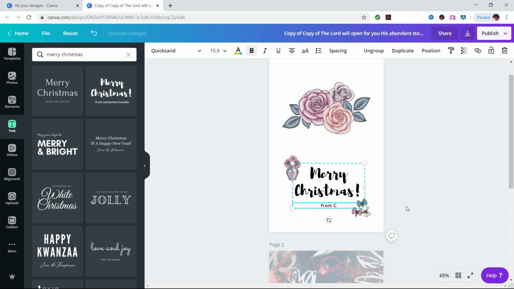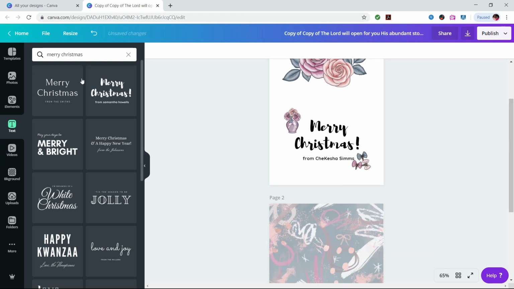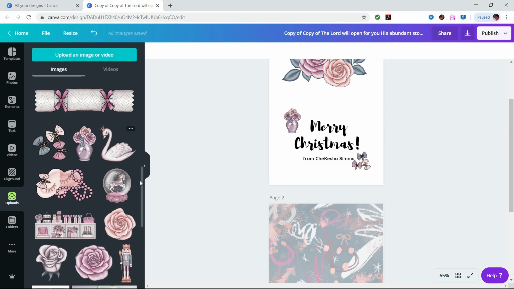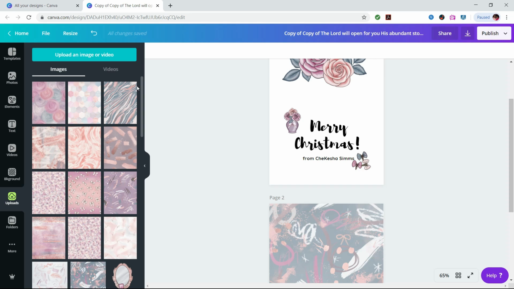And I'm just going to type CheKesha Simms right there. I'm going to keep the font the same, and then that way it'll make it super simple. So I decided, since I used the bows on this one, I wanted to change the front side of the card.